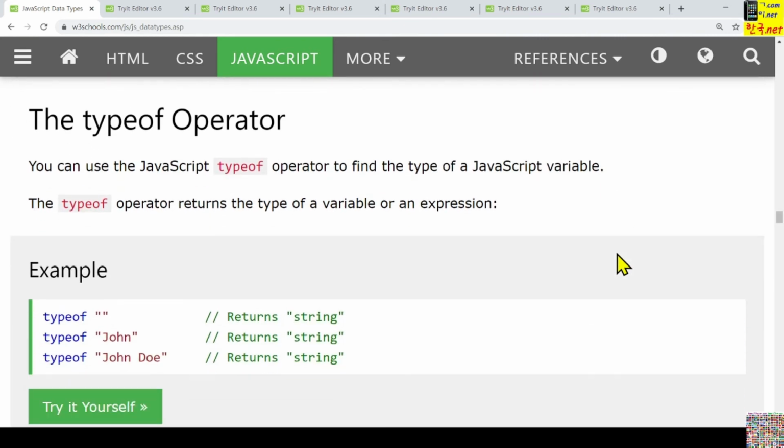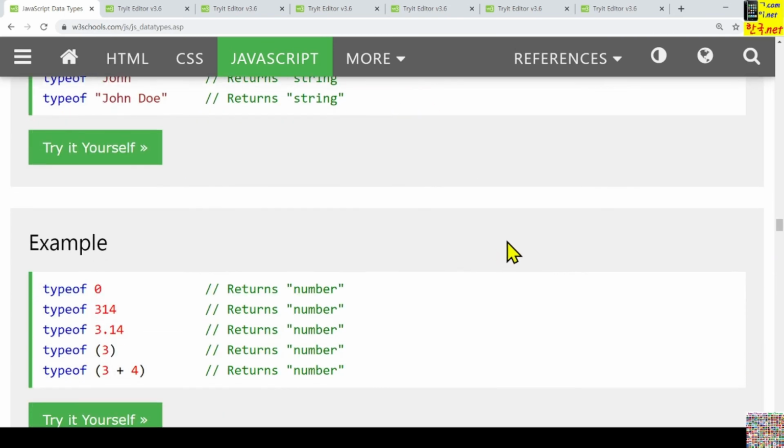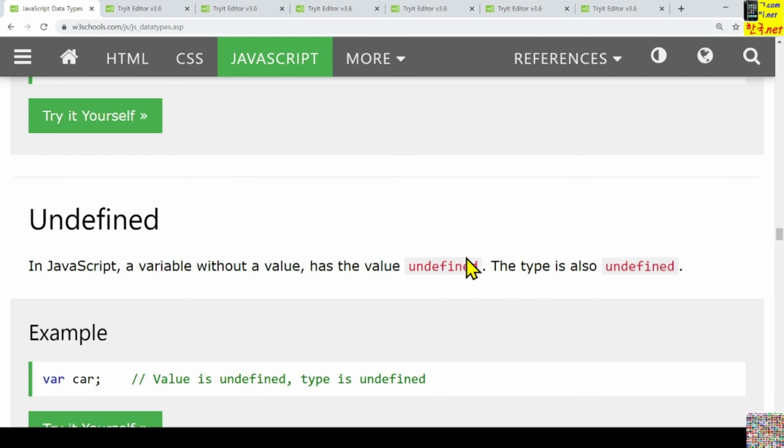And as we already learned about the typeof operator, we can check whether something is this kind of type or that kind of type. Let's look at this one. This character string, even though it is an empty character string, its data type is still string. And this one is the John character string. Of course that is a string, and also those are character strings. And the data type is string data type. Here is a pure number, those are all number data types.